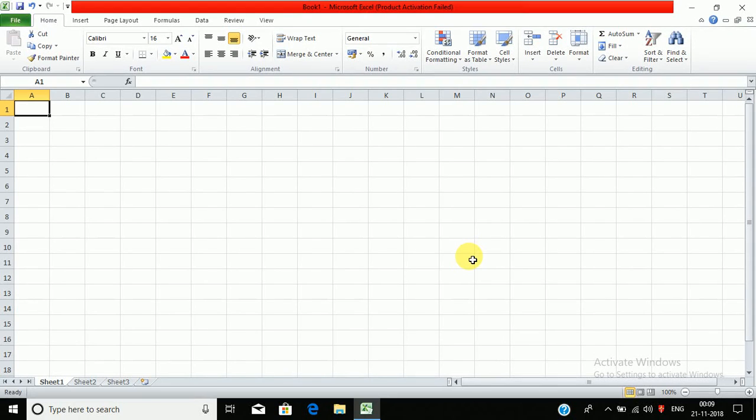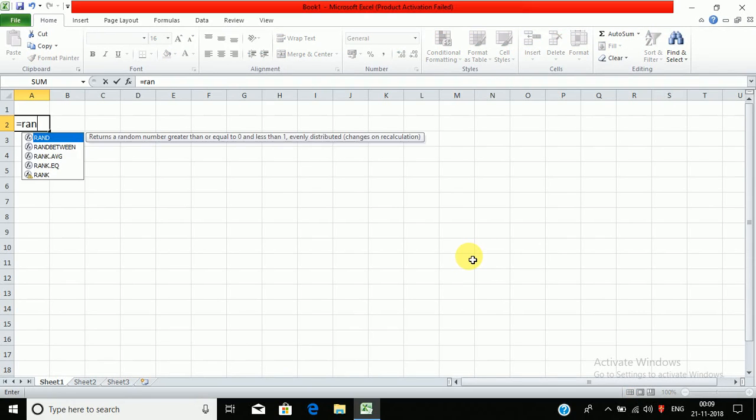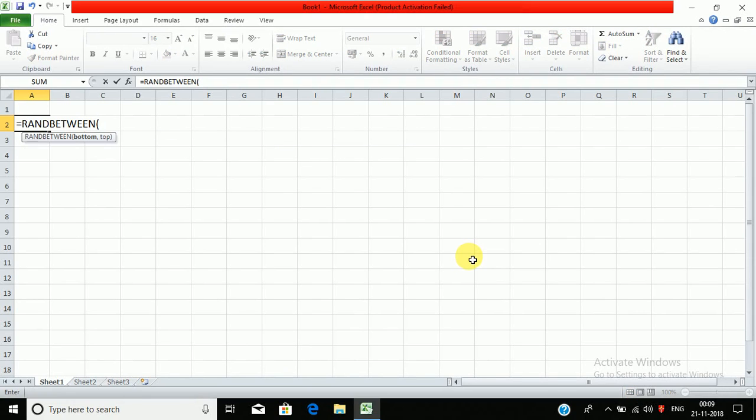Let's start with the very basics of Excel. Let's use a function called Randbetween. Randbetween will give me any whole number between a range. If I write 150 to 300, it will give me any whole number between that range. These are volatile functions of Excel, and this will keep on changing as I work on Excel.